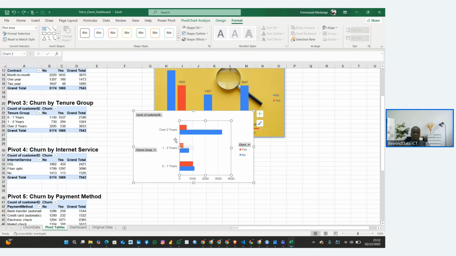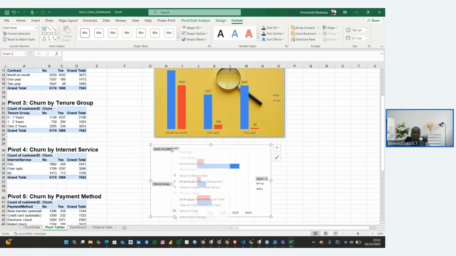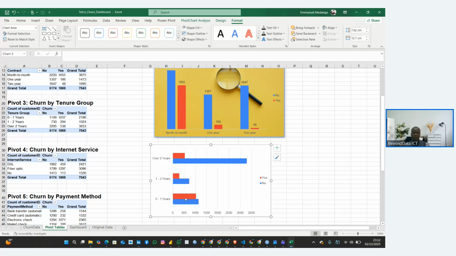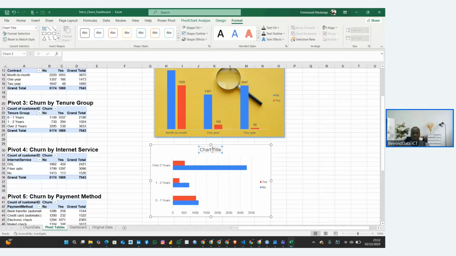And then we can hide all field buttons by right clicking on one of the buttons, hide all field buttons. Once you click on the plus symbol, look for chart title and check that box. Here we can have churn by tenure group. Okay. So once that is done, you can remove grid lines by selecting one of these grid lines, delete, and you can add data labels by clicking on the plus symbol and click on add data labels like this.